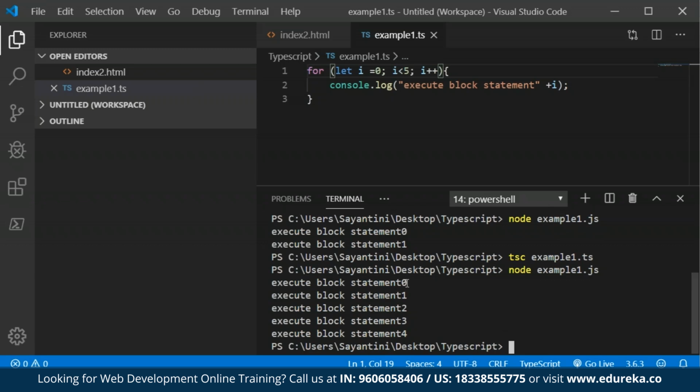So it starts from 0. So we have 0, 1, 2, 3, and 4. So this is how you can execute multiple statements with the help of your for loop. So you don't have to write these statements 5 times. You can just use the loop here and execute the same thing the number of times you want to.